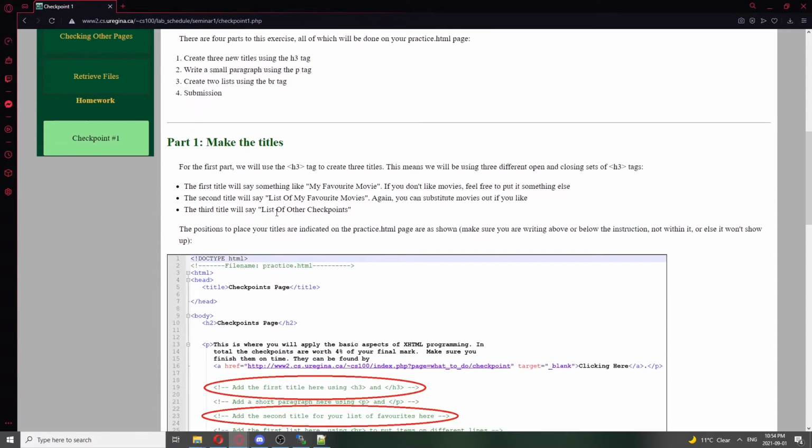So to make the titles, you're going to use the h3 tag, bracket h3. You might remember from the editing thing, you had edited a tag that had h1. h3 is just a smaller version. To create 3 titles, you'll need 3 sets of this h3 tag.